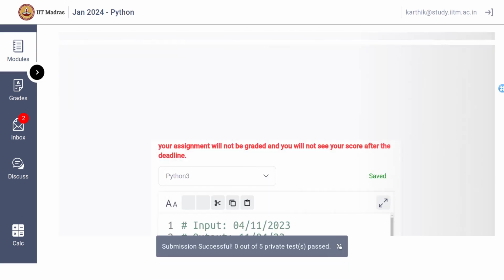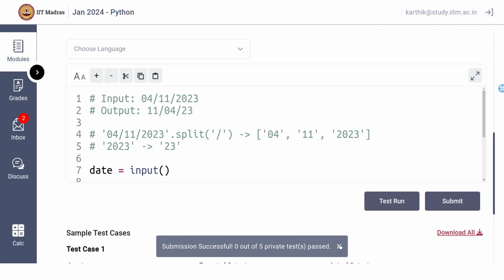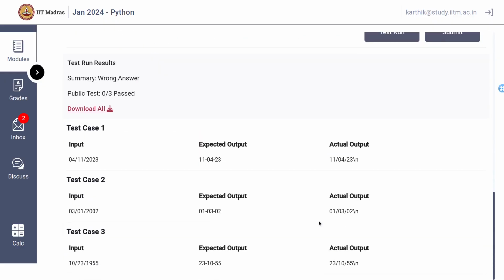Okay, so there is an error. So what is the error that we have made? 0 out of 5 private test cases have passed. So let's study the error. The expected output is 11-04-23. So I missed that.